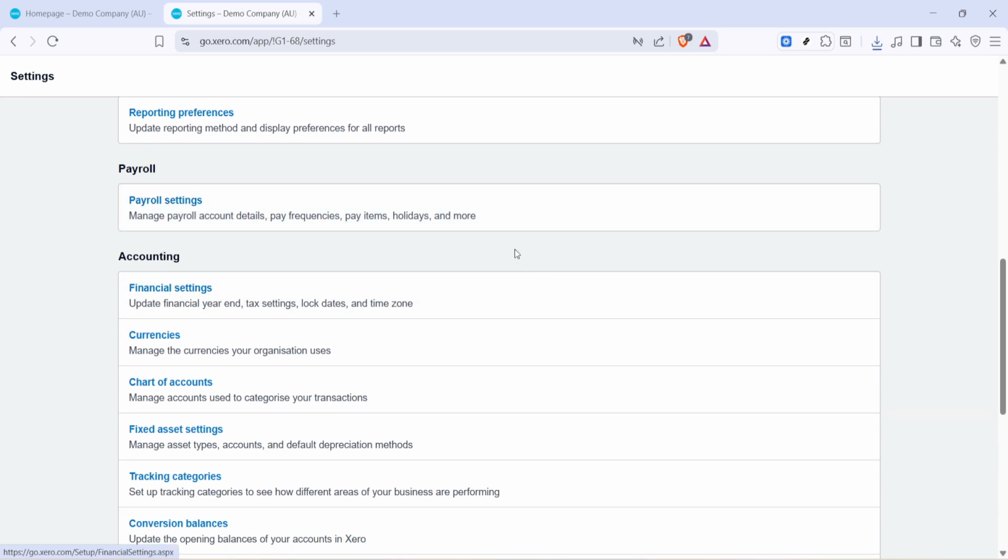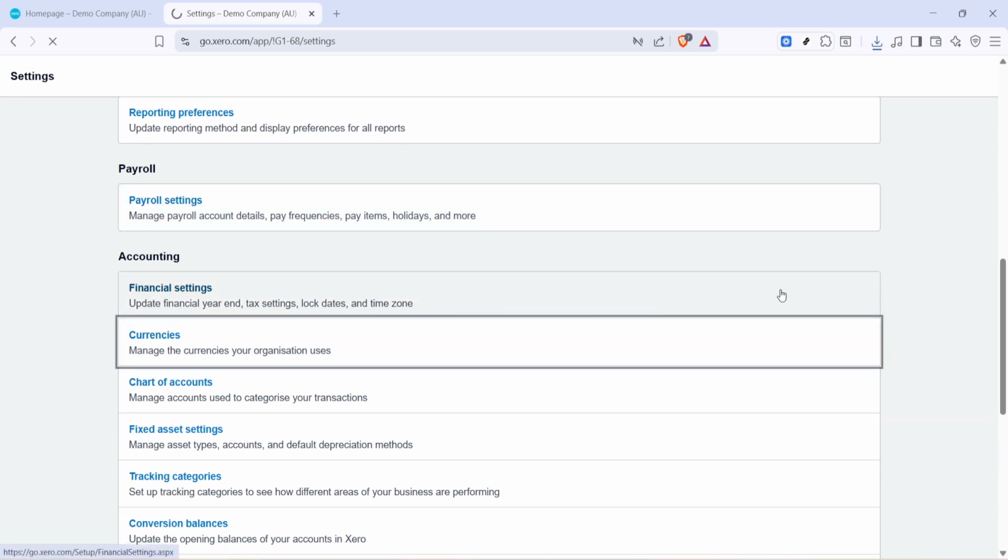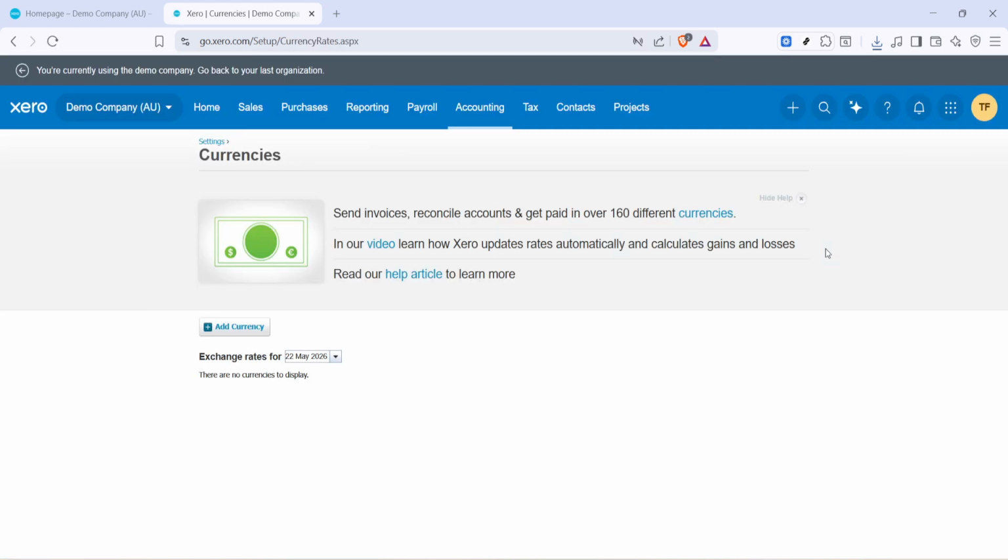Inside settings, head to the accounting area and select currencies. This is your currency management page. Here, you'll see your base currency and any other currencies already active in your organization, along with current exchange rates. Think of this page as home base for anything related to exchange rates and currency availability.